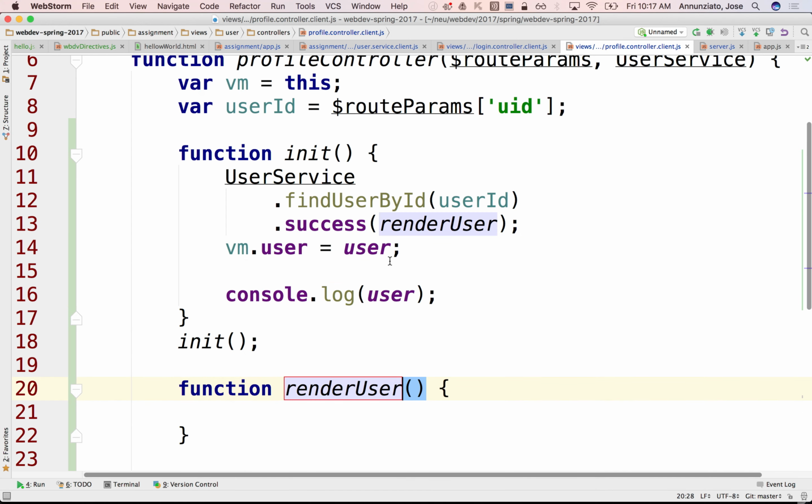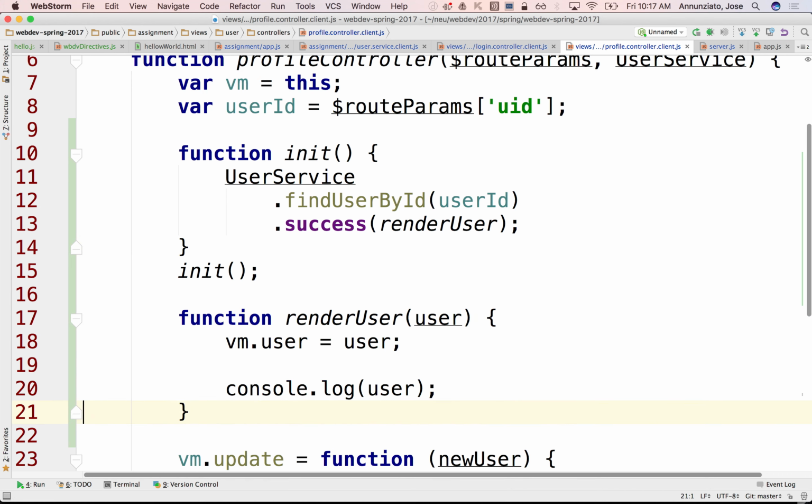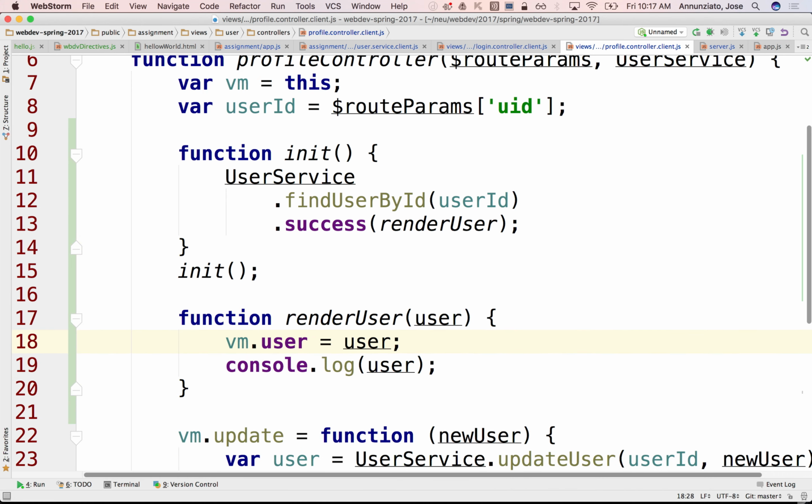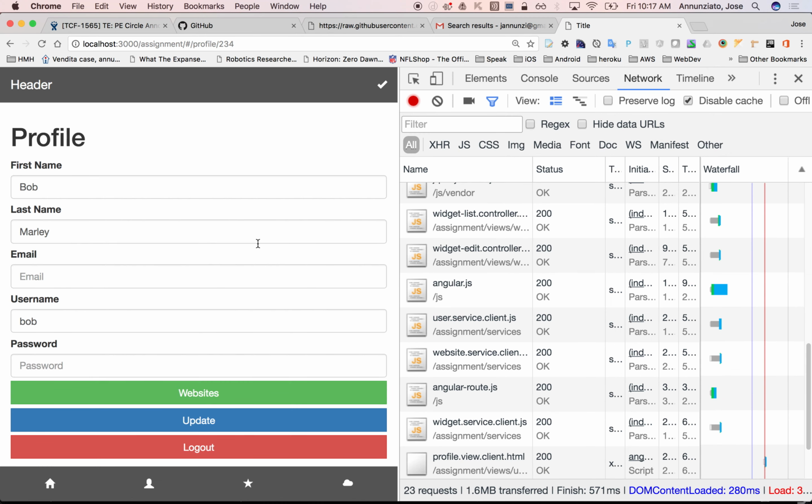Render receives as an object a user, this is the response that comes from the server, right? And what does it do to render it? It just does this. This is the code for rendering. All right, let's move this here. All right, so if we refresh, notice that now it is rendering. See that? It says Bob Marley, right? But now this data is coming from the server. It's no longer coming from the client.